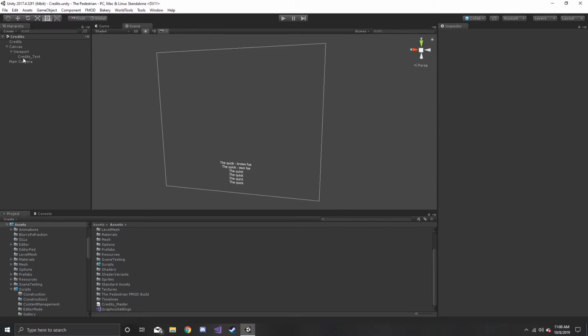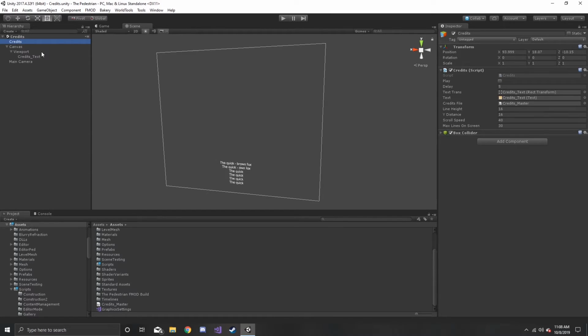I'm going to export this scene with the script and these UI elements as a Unity package, and I'll link it down in the description. So if you're working on a game that needs credits, or you just want to dissect this script and figure out a better way to do it, definitely feel free.